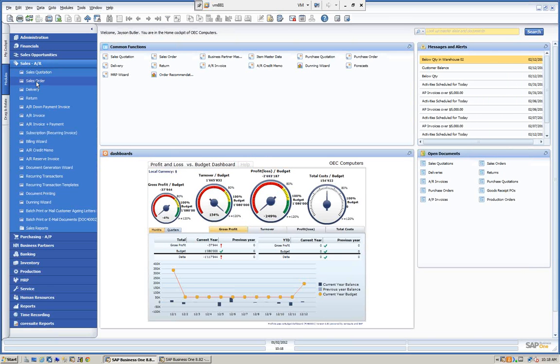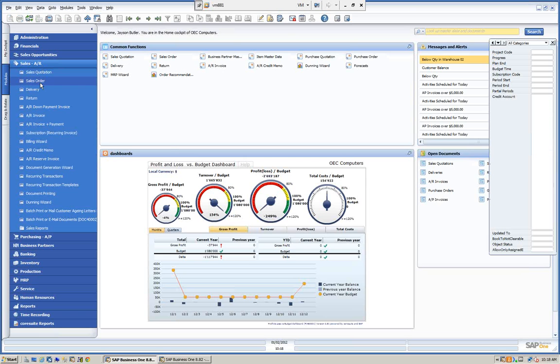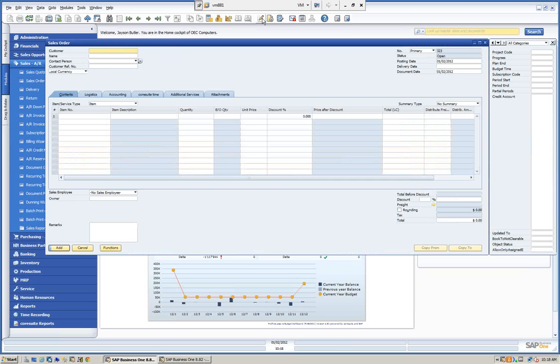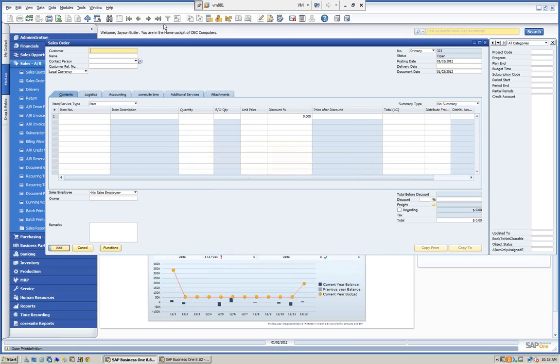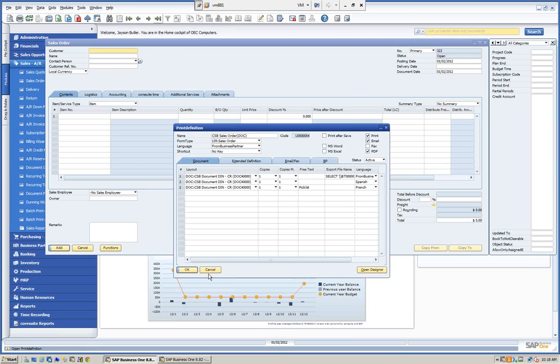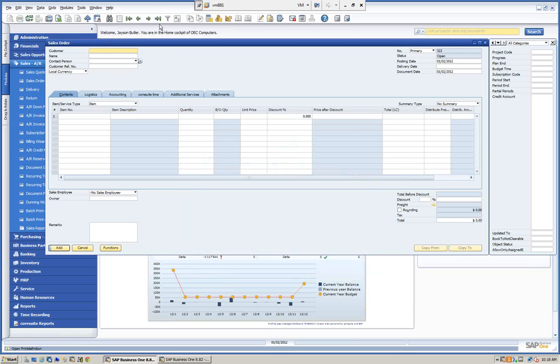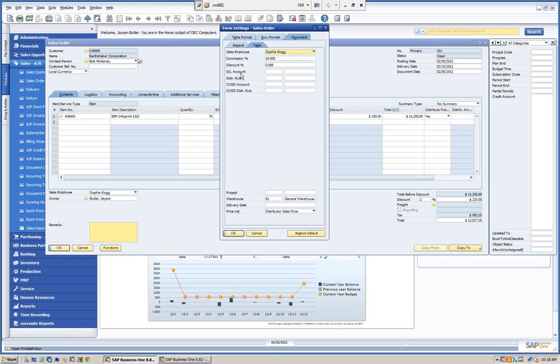Again, here, if I go to sales and AR and I open up a sales order, again, if I go here, I can edit my different documents, and I can also go into here, I want to edit this table, what I see, I can go here into the form settings, and I can edit the tables.